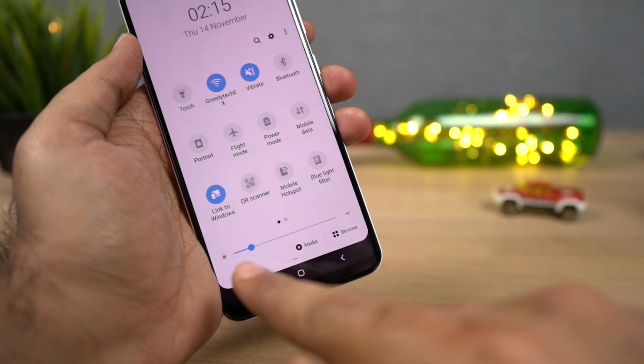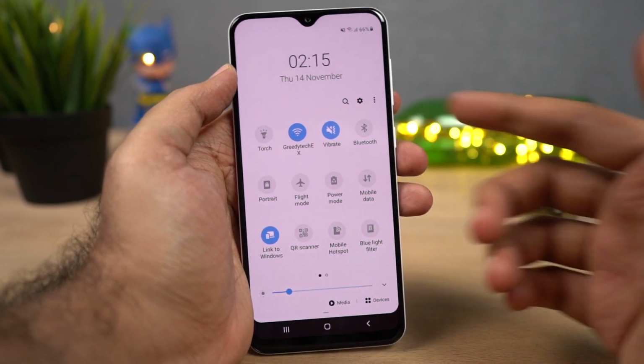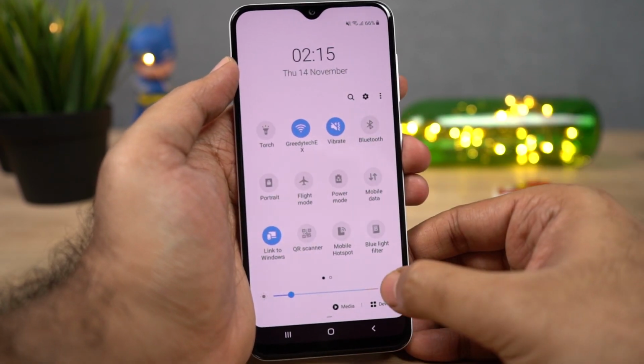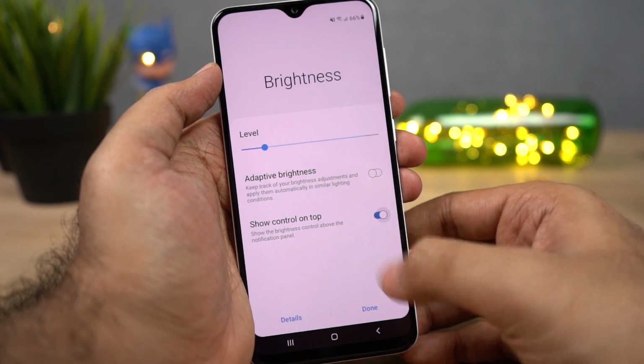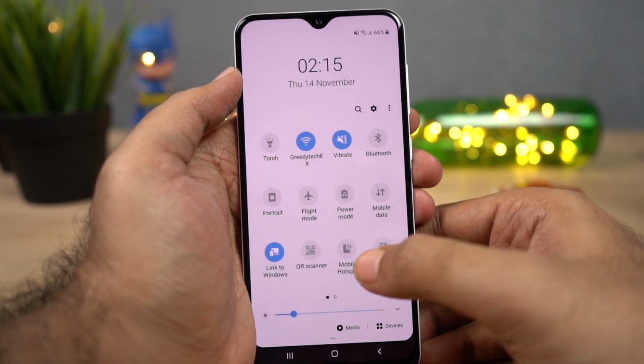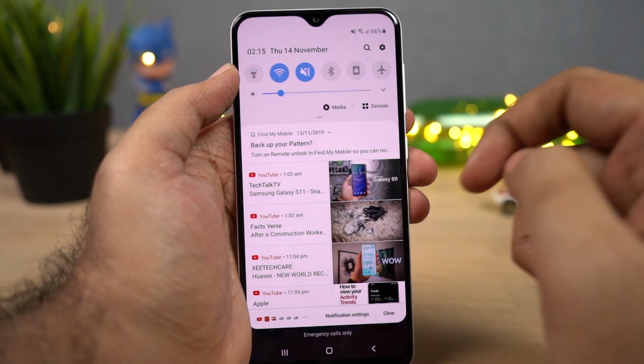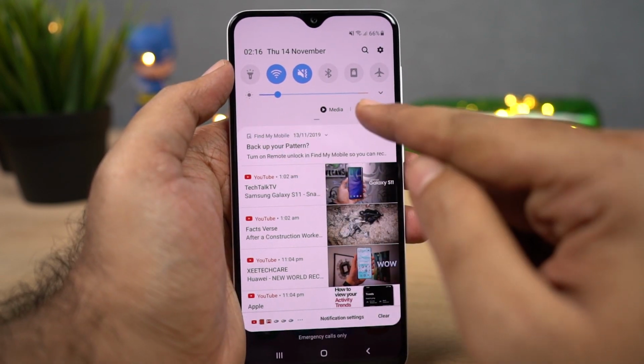Now this is the brightness slider, and by default it's placed in the notification toggles page. But if you click this button and enable the second toggle, you can also find this brightness slider in the notification area. There you go, just like that.